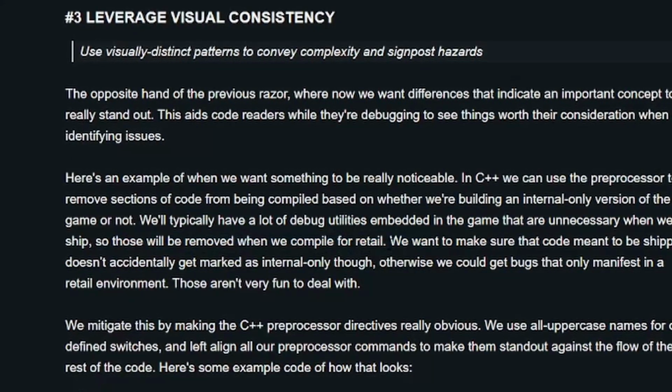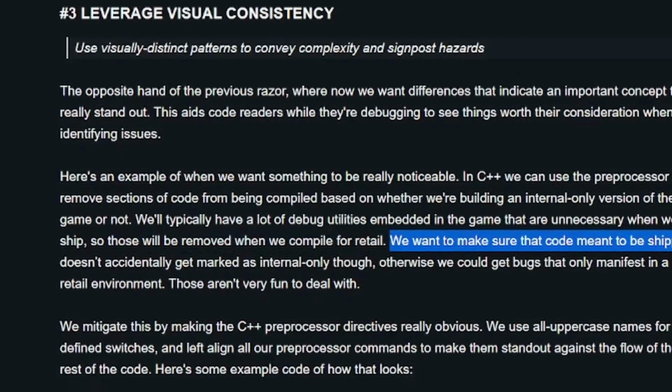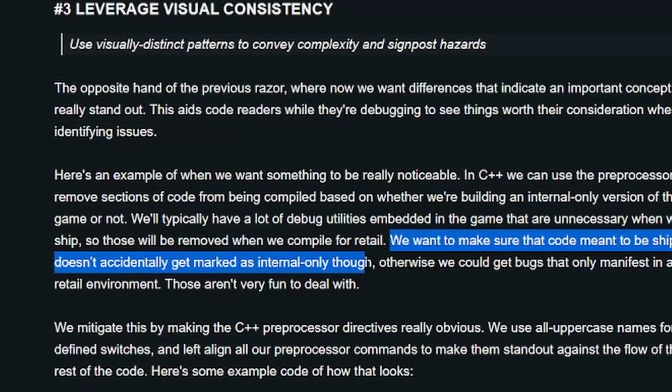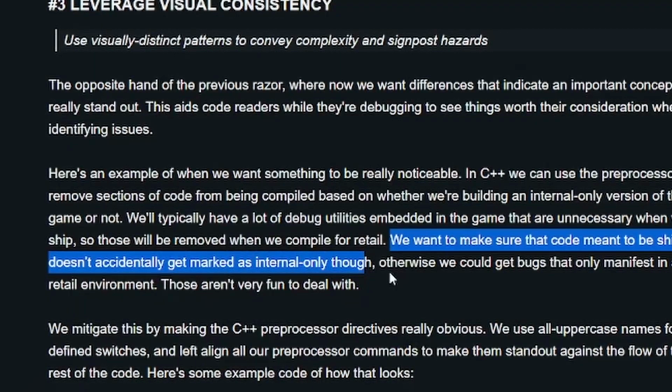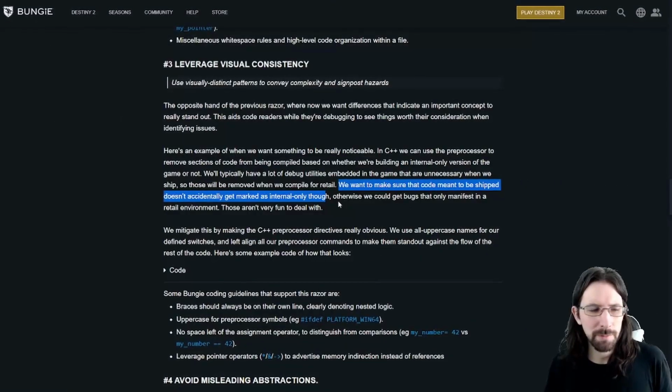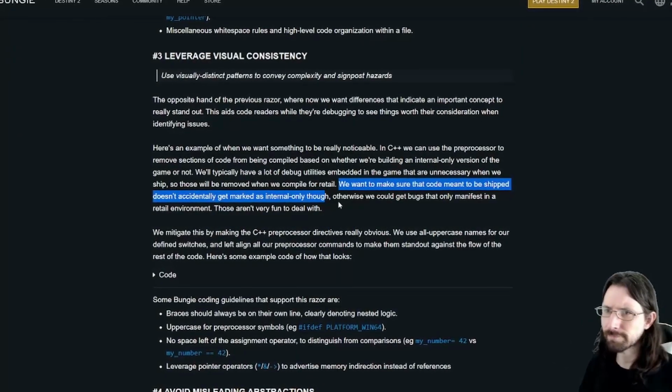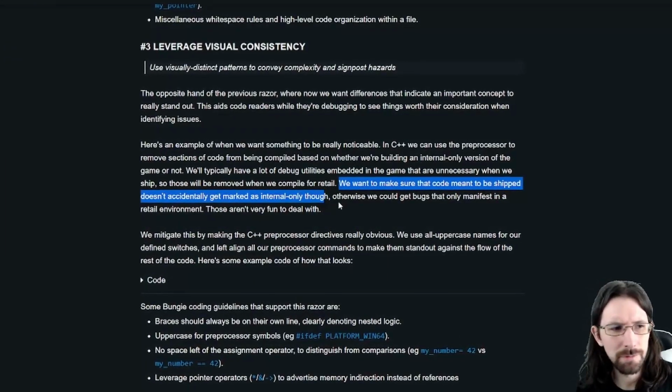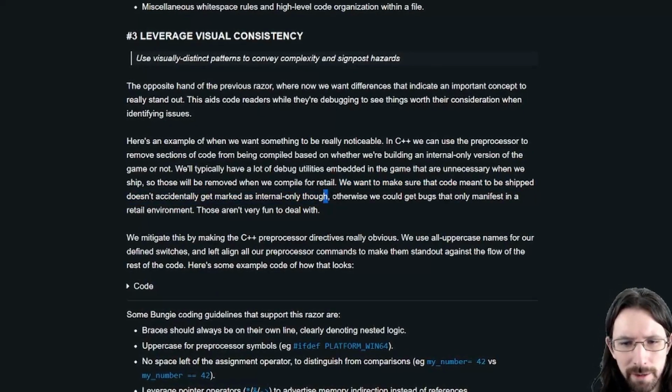Okay, yeah. We want to make sure that the code meant to be shipped doesn't accidentally get marked as internal only, though. Otherwise, we'd get bugs and that would manifest in the retail environment. Those aren't very fun to deal with. Okay, yeah, that makes sense. So this is pretty standard, I think, for code bases.